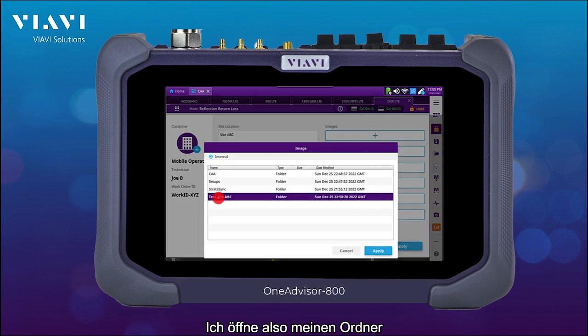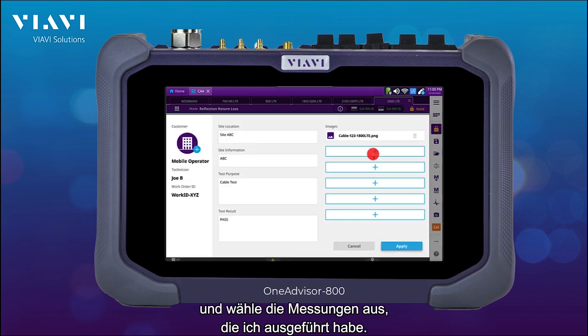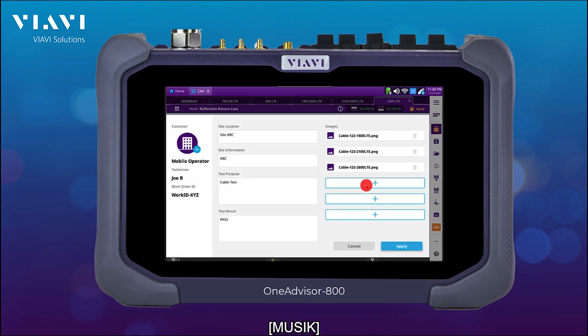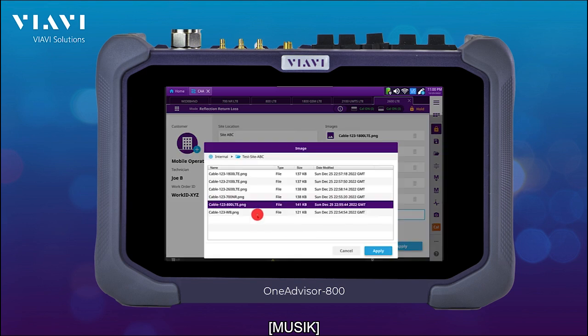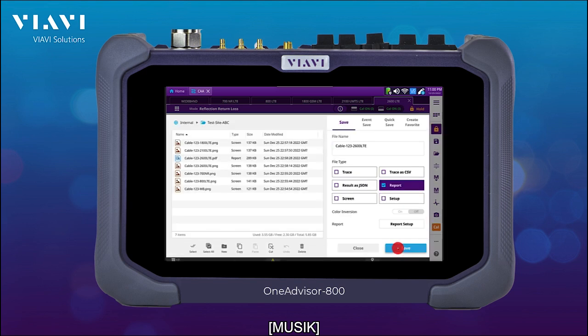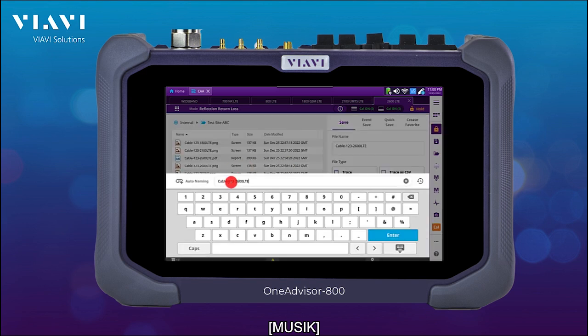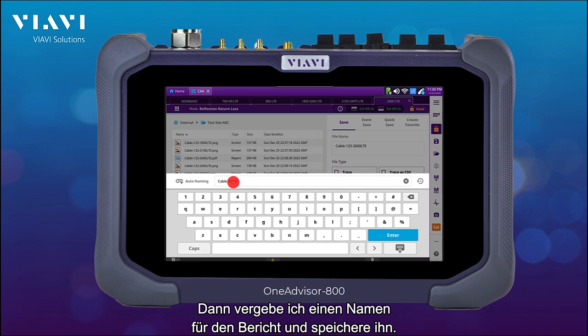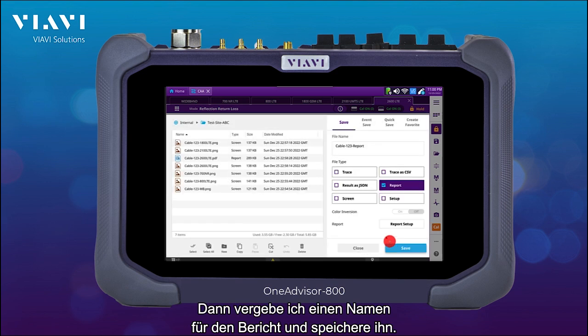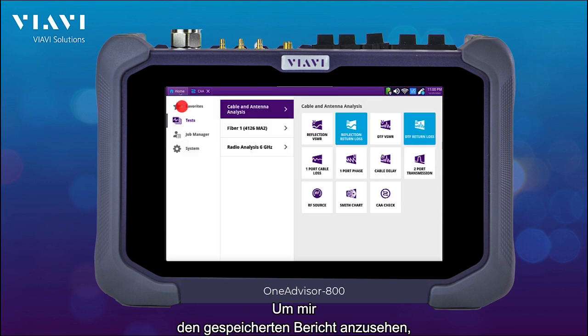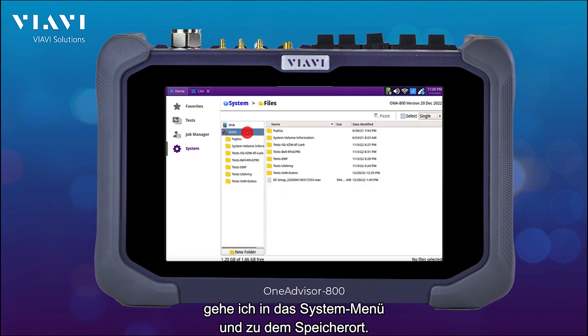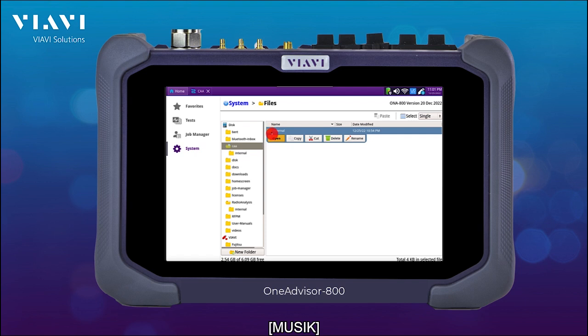So I just go into my folder and select each of the measurements that we have done. Then I just define the file name of this report and I save it. And here, if I want to see my report, I can just go into the system and the specific location where I save the report.